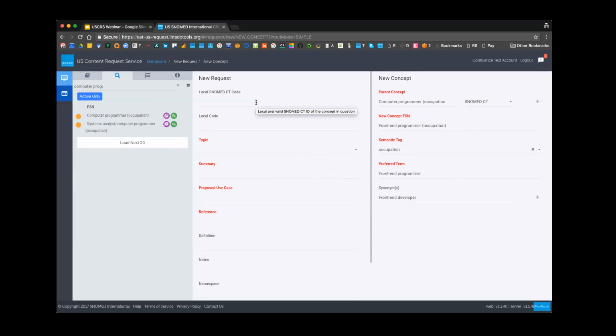If this was an existing code in my system, I could add a local SNOMED code here. It'll also validate whether it's a valid SNOMED code, so you can't submit incorrect codes. Local codes, again, this is more for your own reference. If this was a code that you had a totally different identifier and you just wanted to keep track, then this is where you'd use this field. Those are both optional, they don't need to be filled.